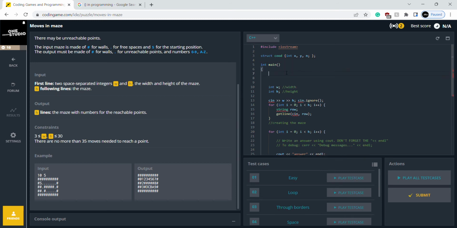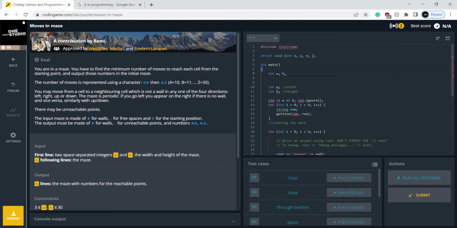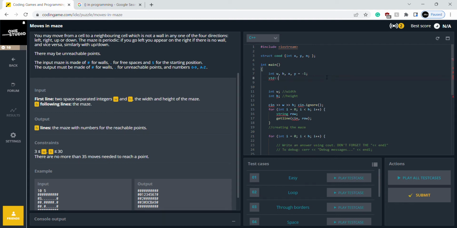I want to include the width and height, but I want to do it in one line, so it just makes it easier. So let's do width, height. Let's do also... What does it say? Okay, let's just make it up. Let's do x and y, which is equal to -1. So x and y are also width and height. So x is the width and y is the height.